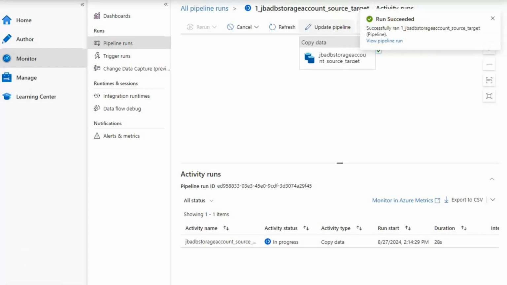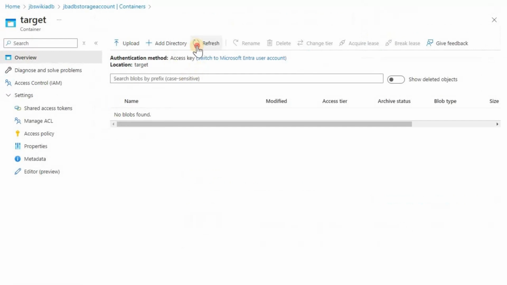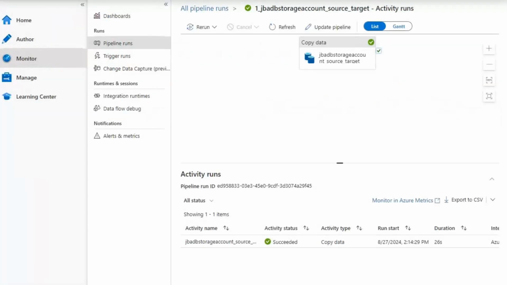The run succeeded. Let's go back to that container target and do a refresh. If you see here, we have completed the copy from source to target. So everything works fine. Since all the resources are in Azure, we were able to successfully copy the file and use the Azure IR to perform this activity.